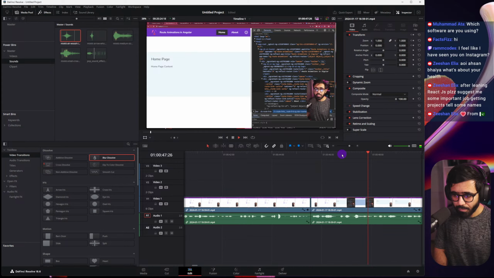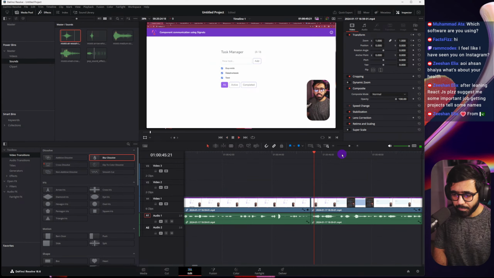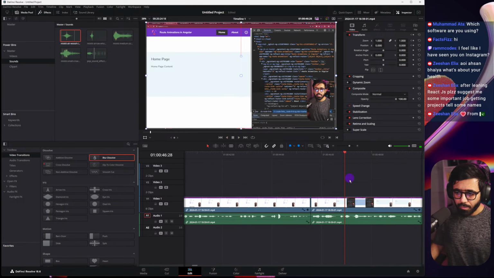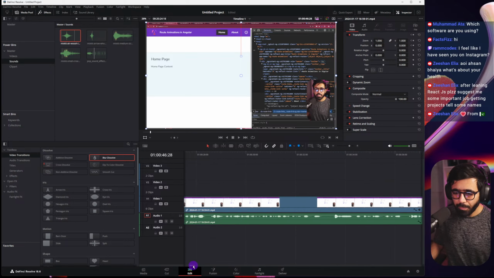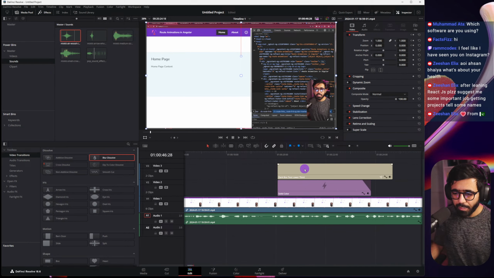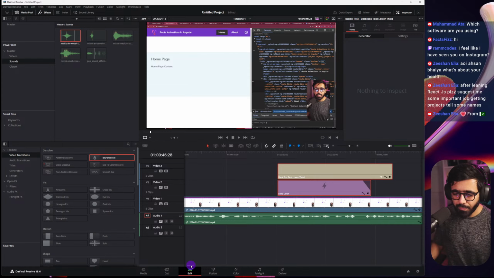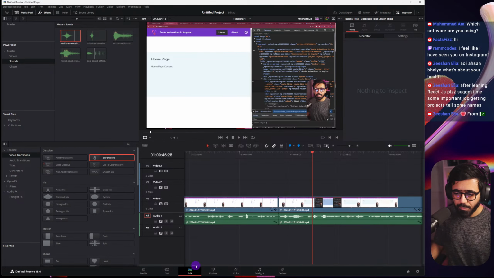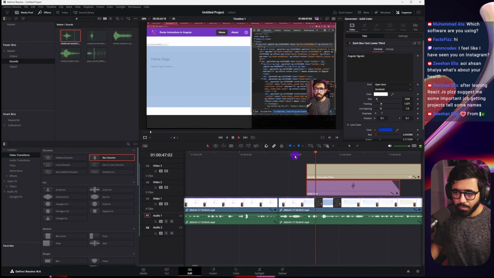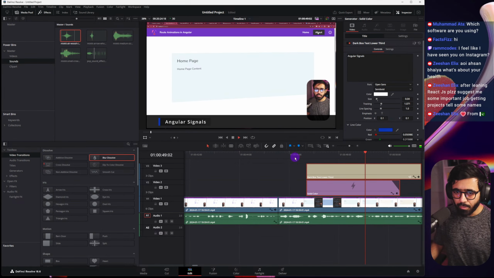Things like route animations. Okay. Now I'm starting with the second recipe. I'm going to copy and paste the titles that we have right here. Copy this, move to the new position, and paste it right here. So this one, instead of saying Angular signals, it can say route animations.